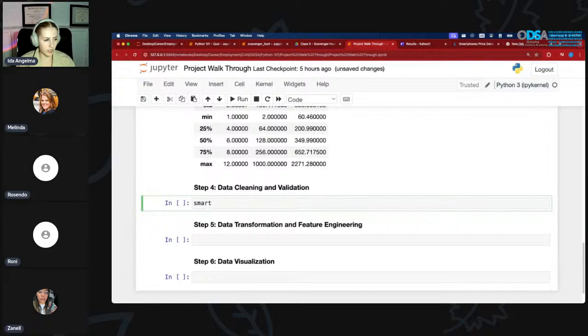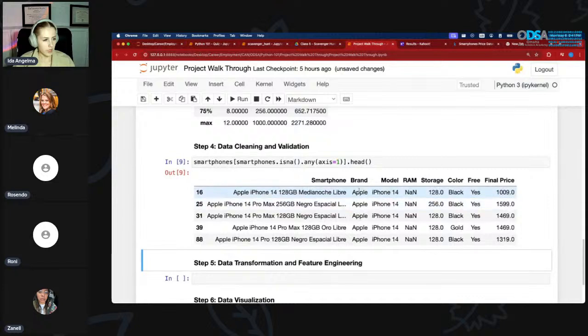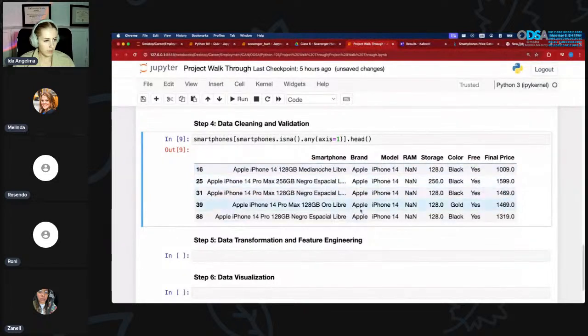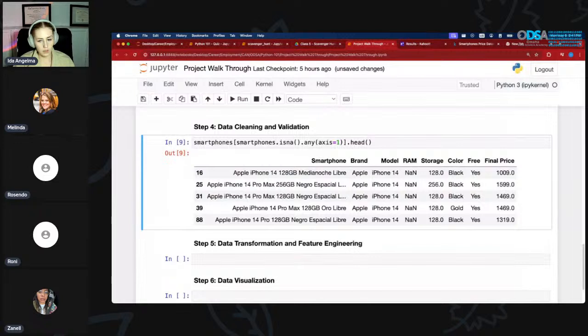To select the records that have null values, we could do smartphones dot isna, what Melinda was saying, dot any, axis equals 1. So this gets us all the records that have null values, but we don't want to look at all of them because there are so many. So let's just look at a couple of them. There we can see RAM is null for all of these. So we have no RAM, it looks like, for Apple products, maybe. That could be a thing.